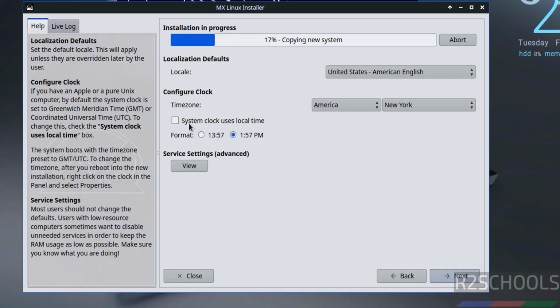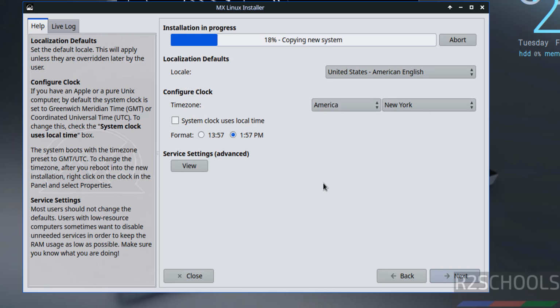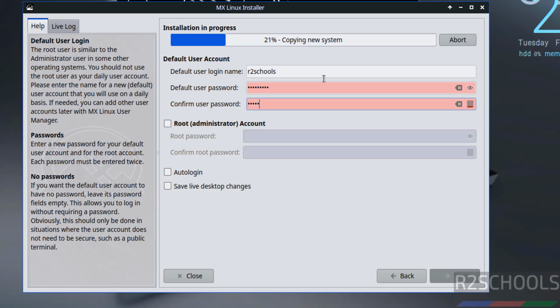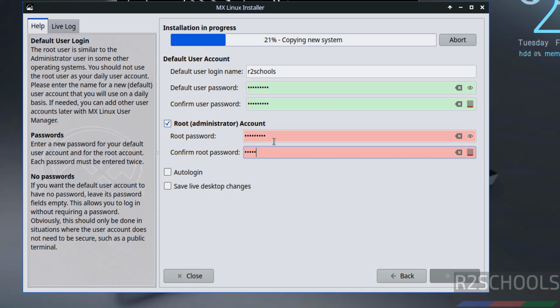Localization, I am going with the defaults. Time zone also defaults. If you want to configure time zone, you can select from this drop down list. Okay, I am going with all defaults, so click on next. Now we have to create user account. So I am giving user account name as R2 Schools. Then provide the password for this account. Then if you want to set password for the root account, just select the checkbox and provide the password. If you want to enable auto login and save live desktop changes, you have to select the checkboxes. Then click on next.